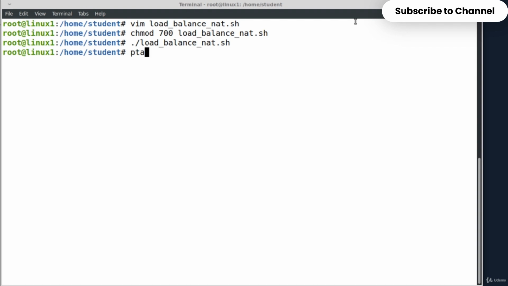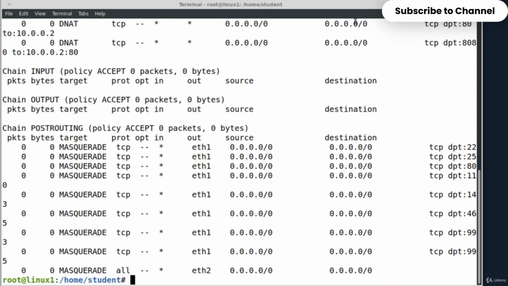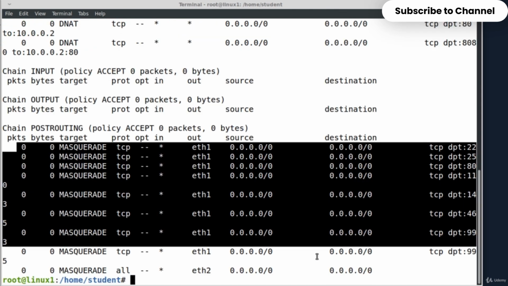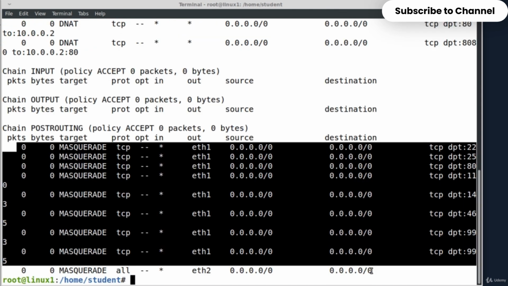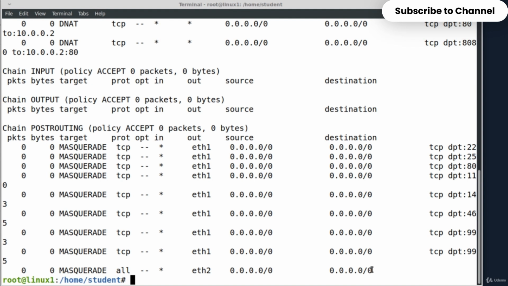I'm listing the nat table, iptables -t nat -vnL. Okay, and we see here all the rules. This was my solution to the assignment given to you in the last lecture.